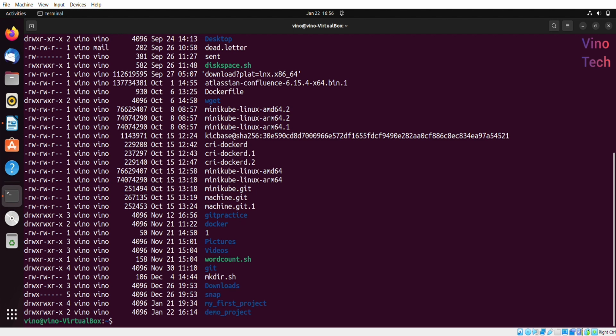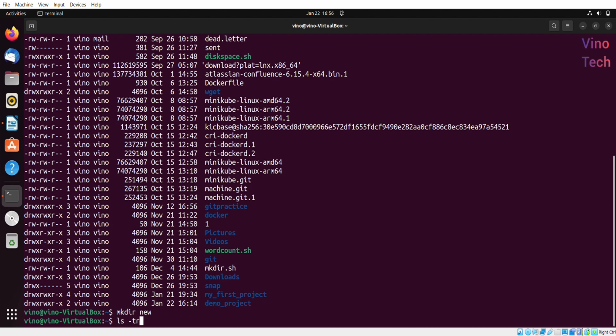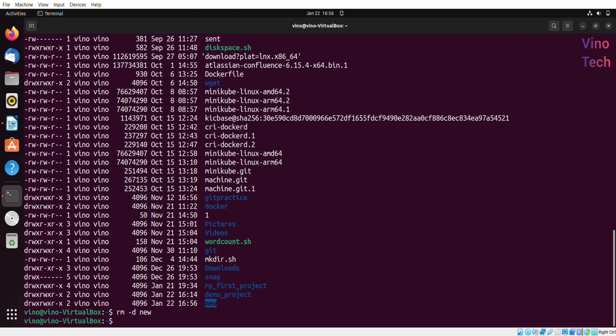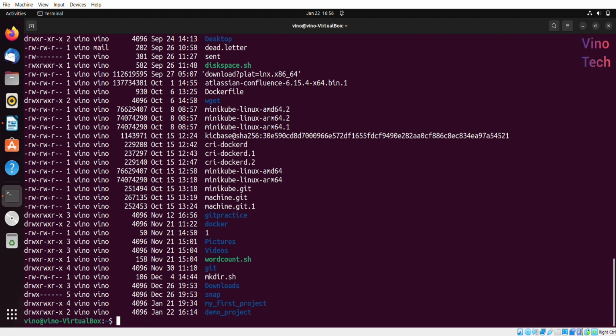Okay, we create an empty directory first. To create the directory, mkdir new, then ls -ltr. Okay, so if you want to delete the new directory, rm -d, this is the empty directory which we created just now. Copy, paste. We can easily delete an empty directory by using the rm -d command. ls -ltr, check it, the new directory has gone.